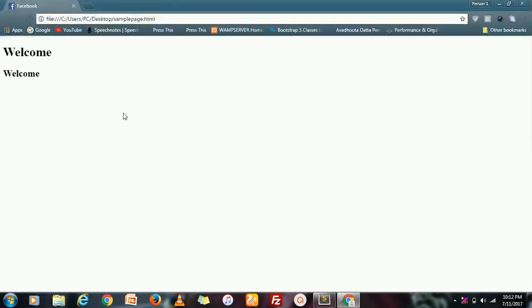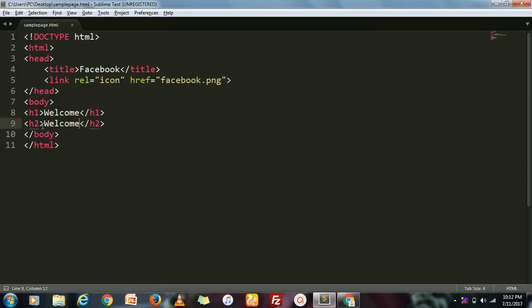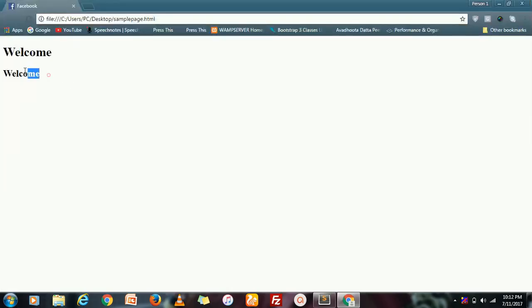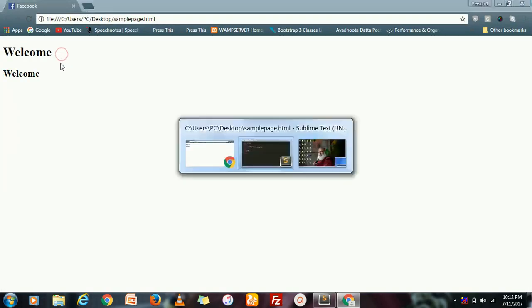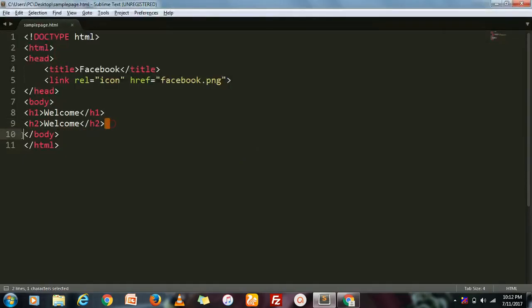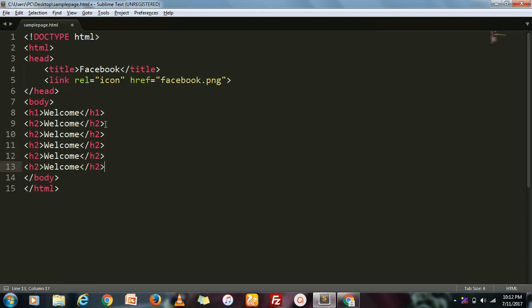Now the content which is in the H2 is 20 pixels, the font size. Like that we have 6 heading tags: H1, H2, H3, H4, H5, H6.